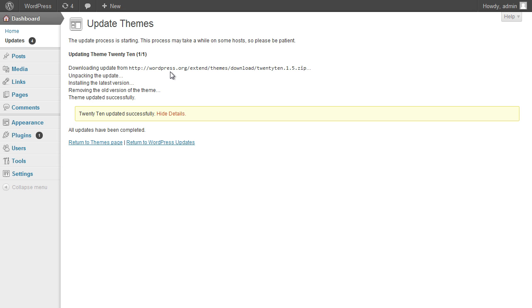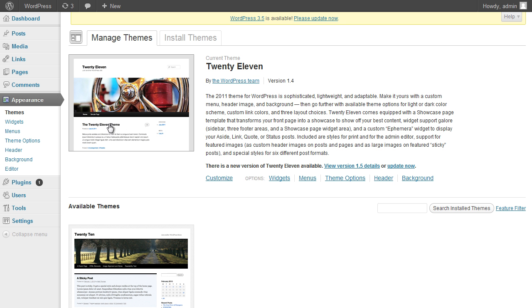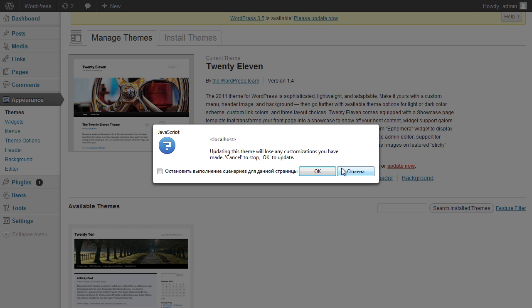The other way to update a theme is to go to the Appearance menu and choose Themes. Under the description of the installed theme, you can see a message that the new version is available. Press Update Now. In the pop-up window, click OK.